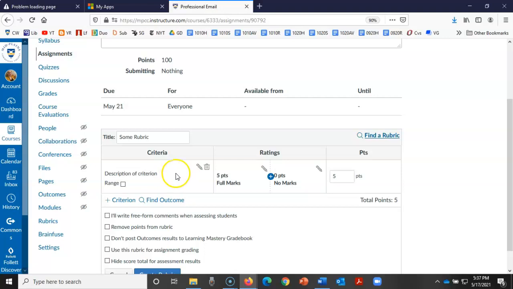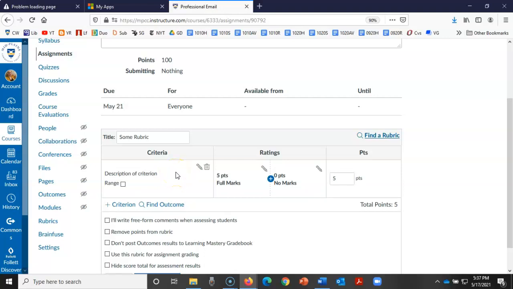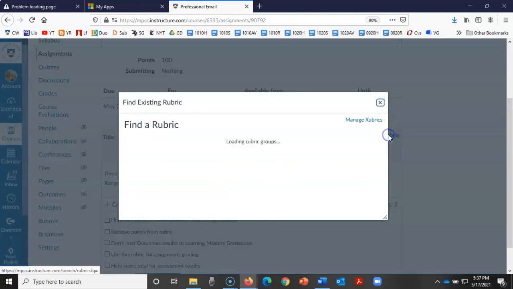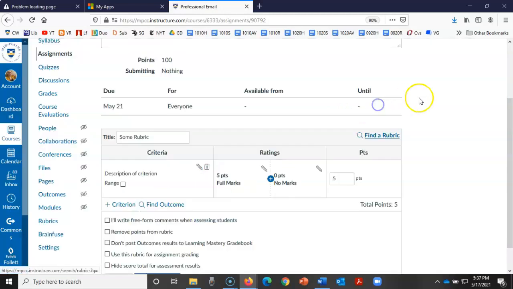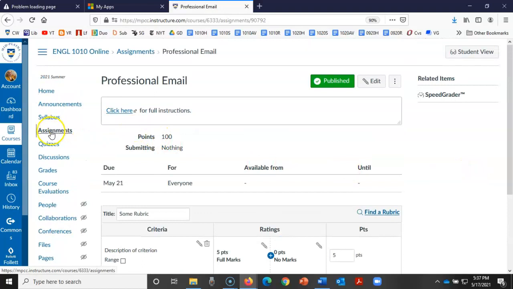a rubric. Now, if you've already created a rubric in a different course or for a different assignment and you want to reuse that, you can use this Find a Rubric tool. And here's rubrics I've already created that I can select and add. But you can also just create a new rubric right here. And we'll do that in just a moment.